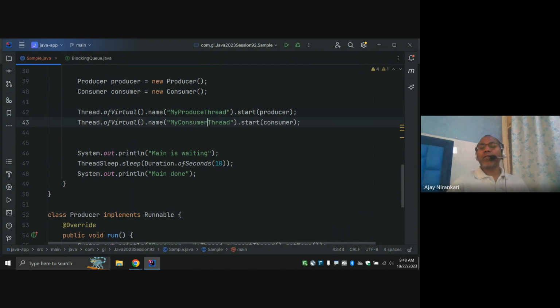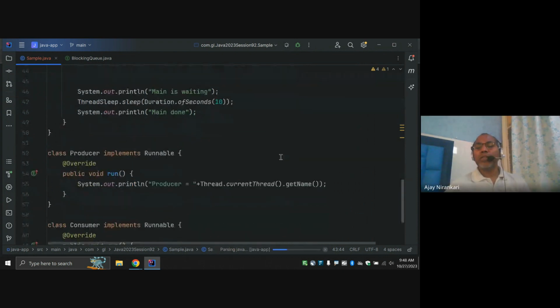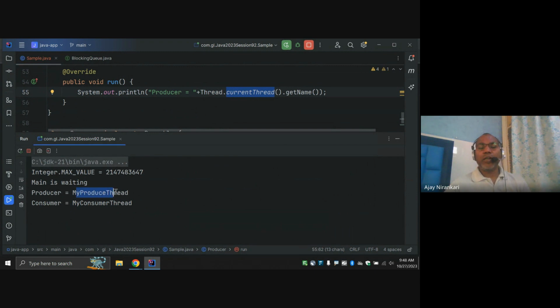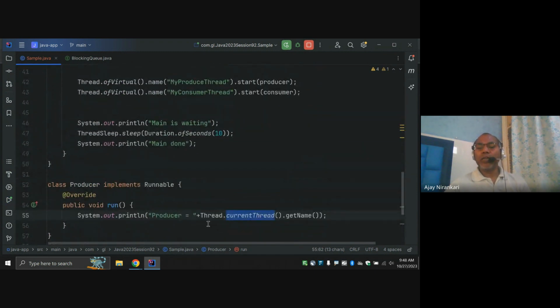Even in the Thread class, you can set your name. If you run it, you notice this returns the thread name. So notice the thread name. Similarly, we also have the thread ID concept, right?